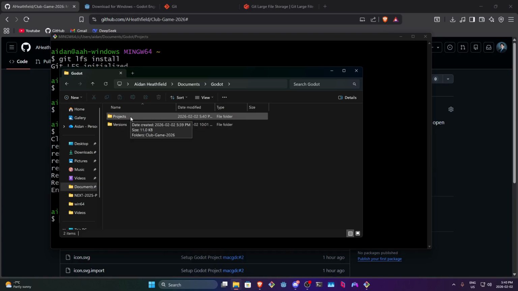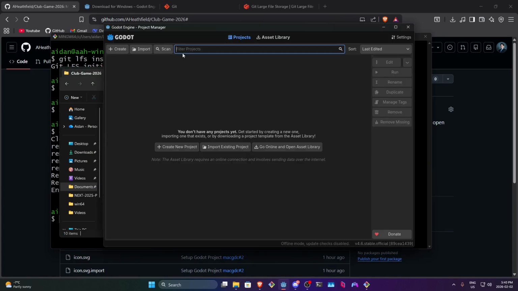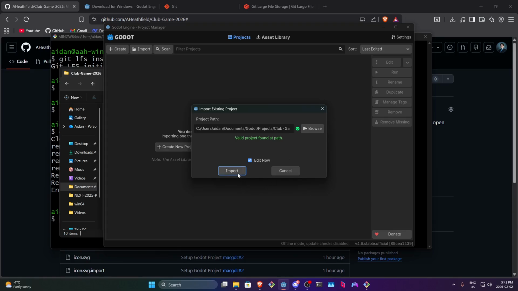Go to projects. We have this whole thing here now, which is the repo. So what I'm going to do now is open Godot. I'm going to go to import. Of course, Windows brings me to OneDrive. Let's not go there. How do we go back to documents? Here we go. And then you see the project Godot. You're going to click open, import.